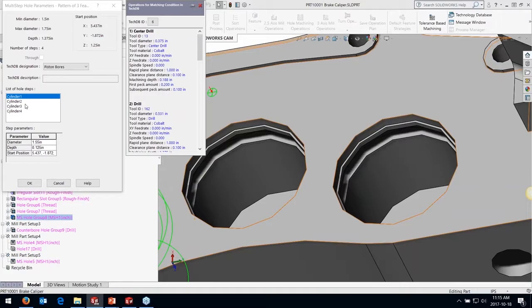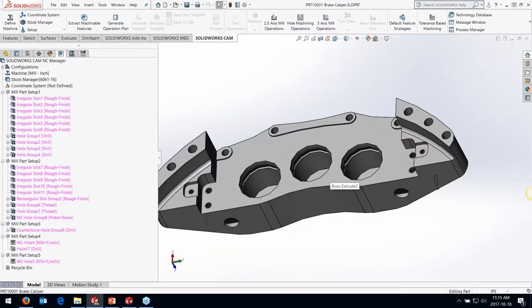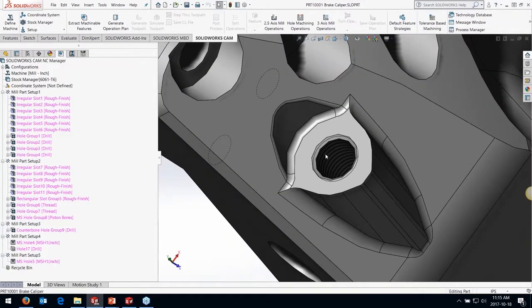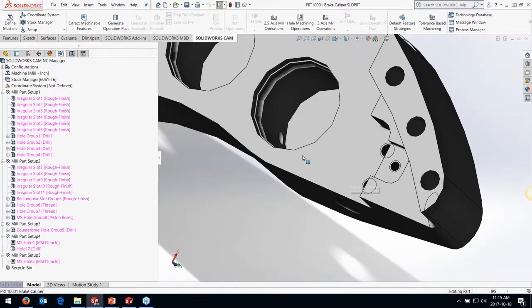I used the hole wizard on the back here to create a couple of holes, and that automatically triggers the thread cycle. That's just some of the power of the integration. The thread information in the hole wizard will actually pass over to your machining, passing all the tap data and everything else to go and machine that. It also supports thread milling.